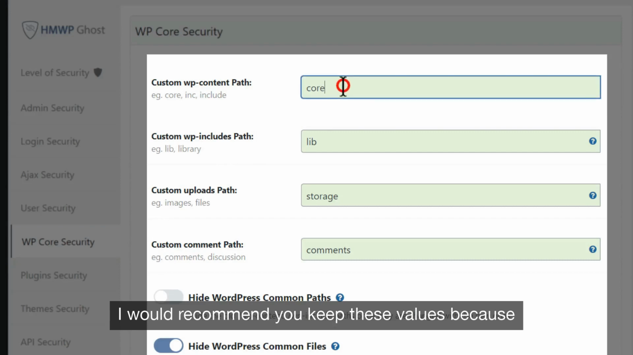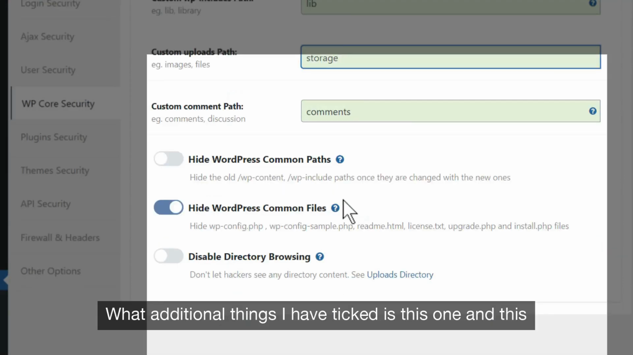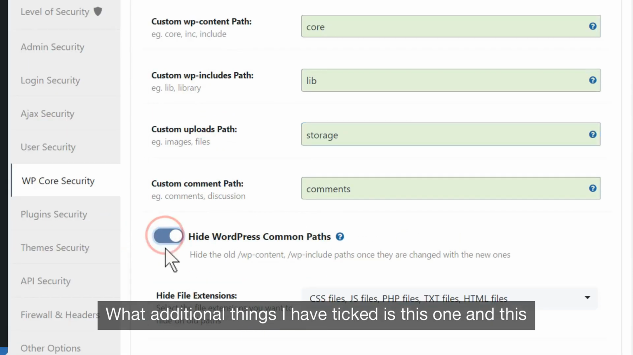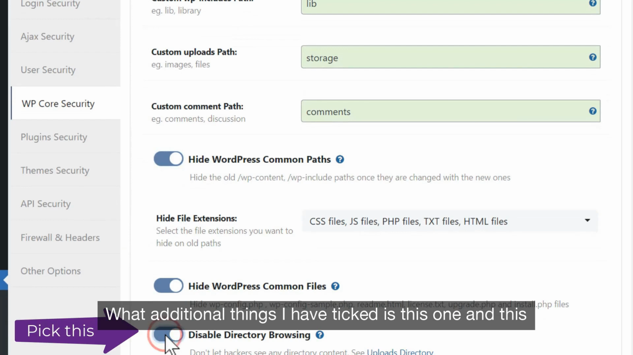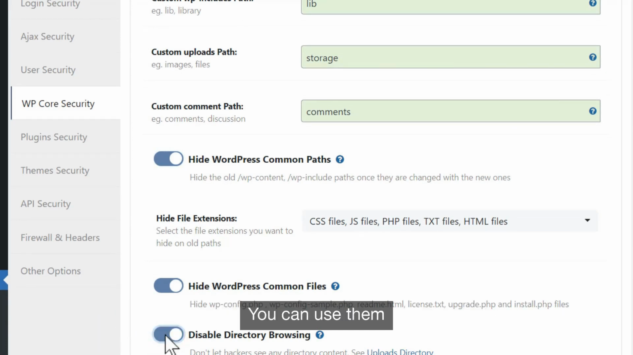I would recommend you keep these values, because this one will match with Drupal libraries. The additional things I have ticked are this one and this one. These are pretty common for any site security. You can use them.